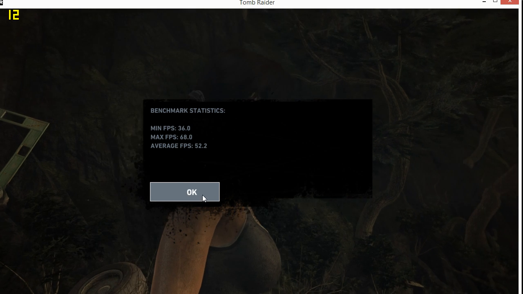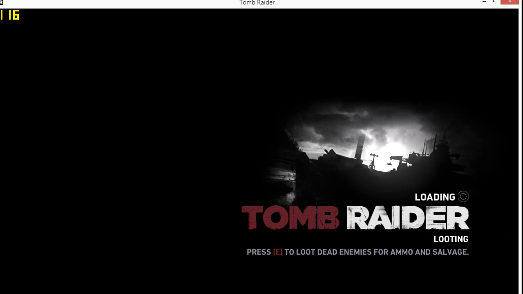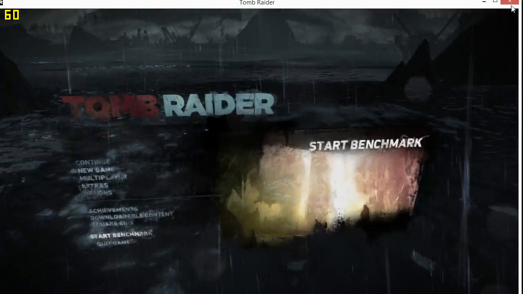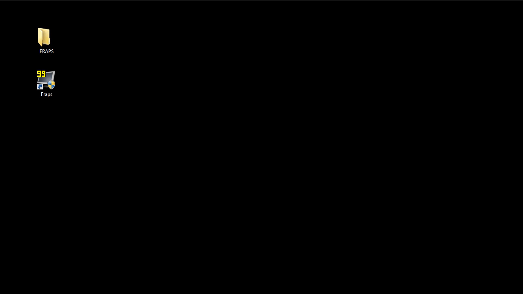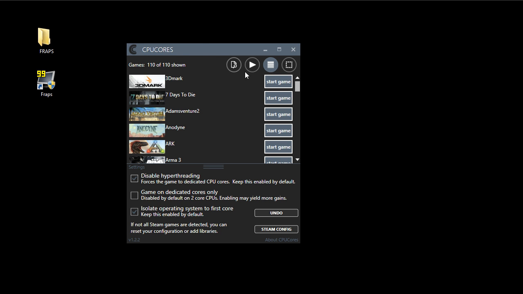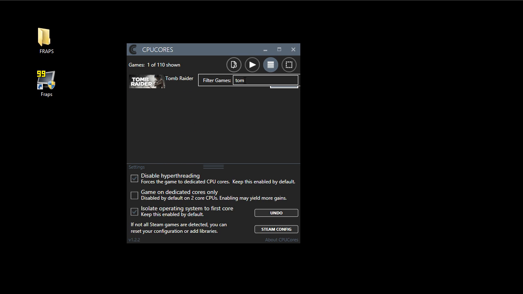Now we're going to run it with CPU cores. So let's exit out of here, and now we're going to launch it with CPU cores. So here is CPU cores, and we are going to search for Tomb. We have hyper-threading disabled. This particular processor doesn't have hyper-threading anyway, but you'll want to disable this. Hyper-threading creates a virtual core for every real core that you have, and some games can only handle maybe two cores. If your game can only handle two cores, you want to make sure it gets two real cores, not a real core and then a fake hyper-threaded core.